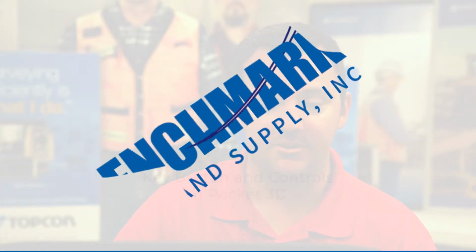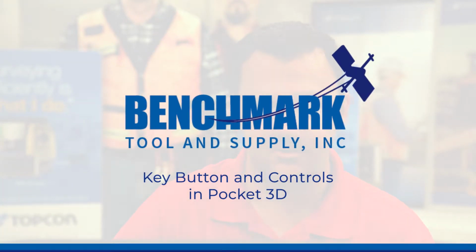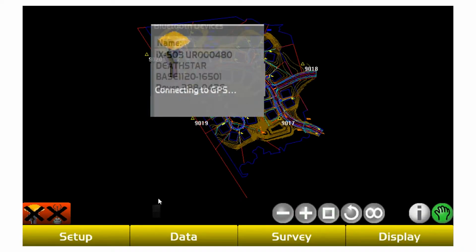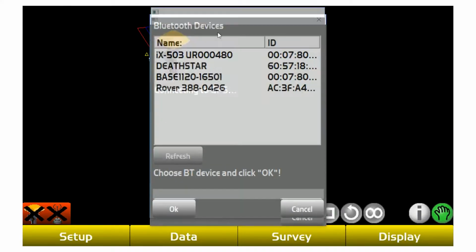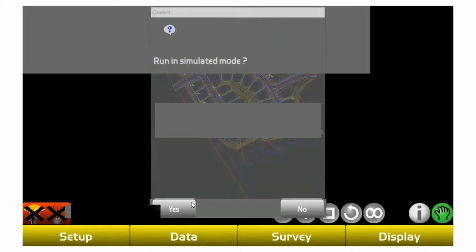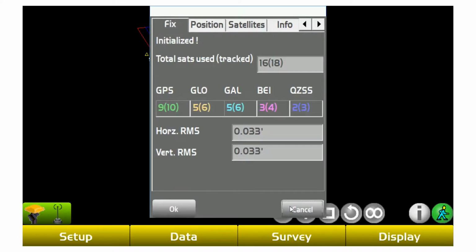So when you open up Pocket 3D and you get everything set up, your base is started and you've connected to your rover, if they're talking and everything jives, your GPS icon in the bottom left will be green. With it green, you know you're connected and you're ready to go to work. In this project, what I can do is go to Data and Control.